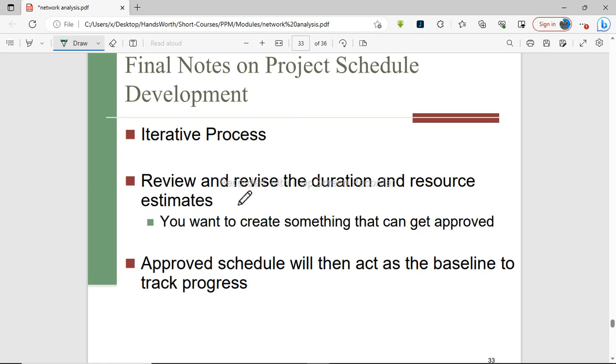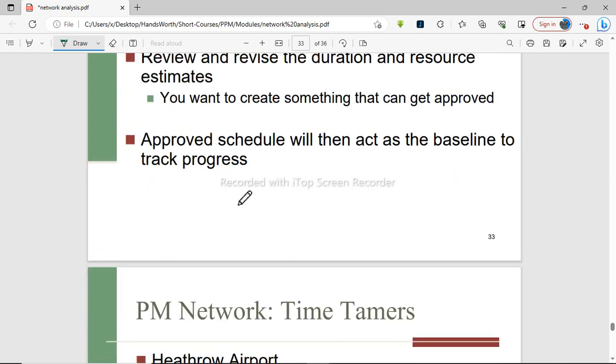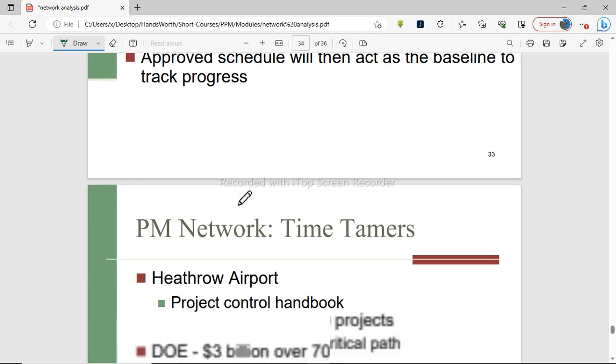Then apart from that, ensure that you review and revise the duration and resource estimates. You want to create something that can be approved. That schedule is going to have to pass approval from the stakeholders and also the shareholders. So it is important that you do a thorough review and revision of the duration and also resource estimations. The approved schedule will then act as the baseline to track progress.